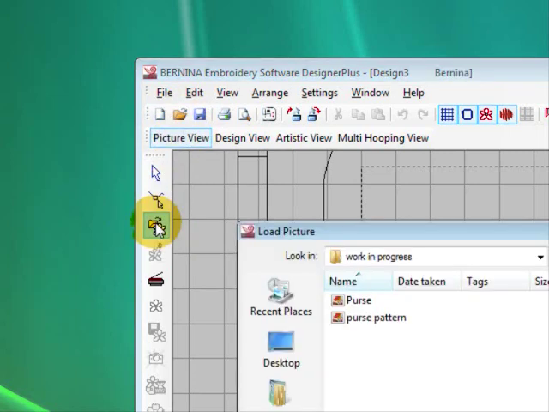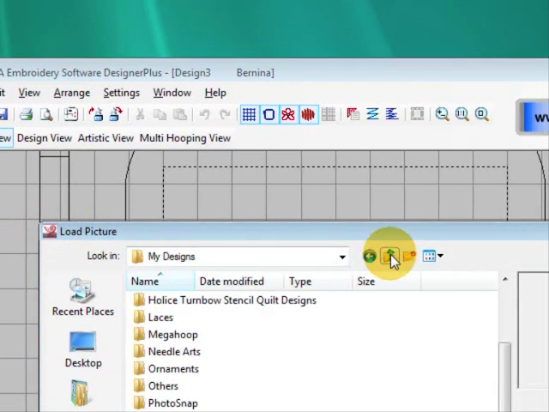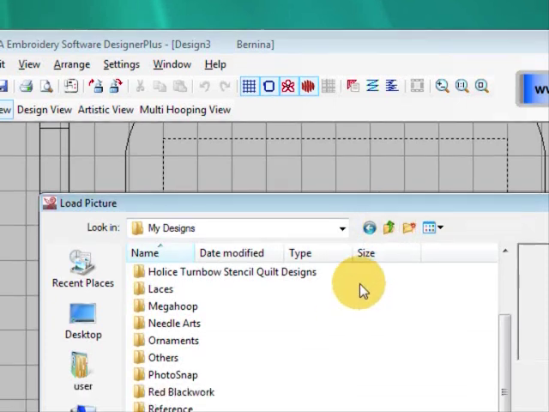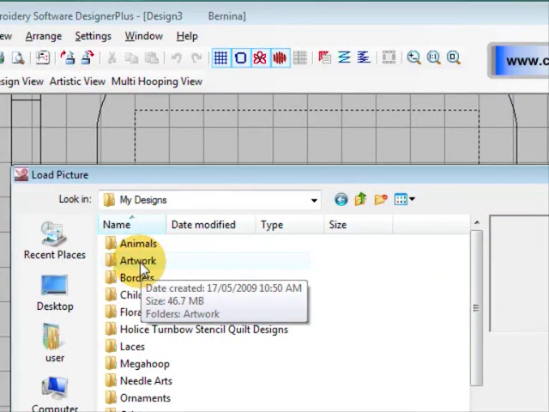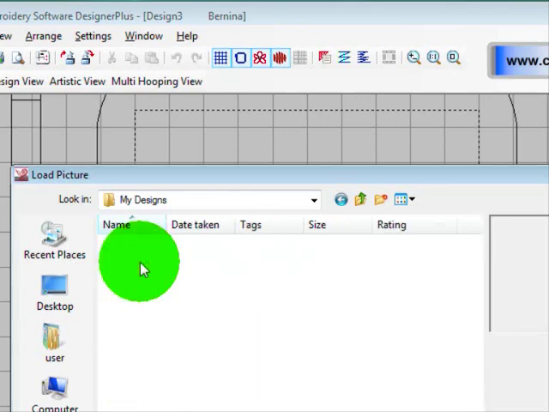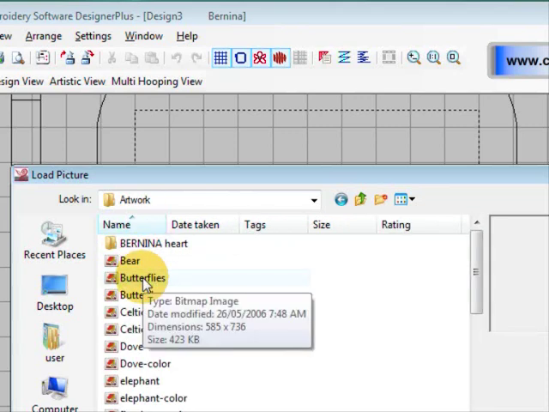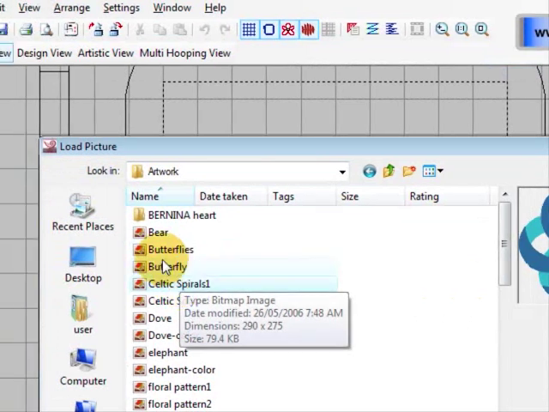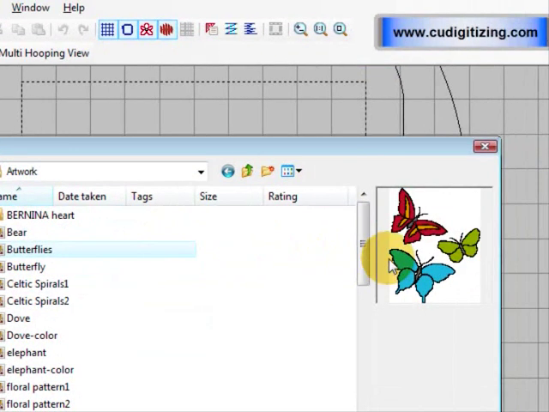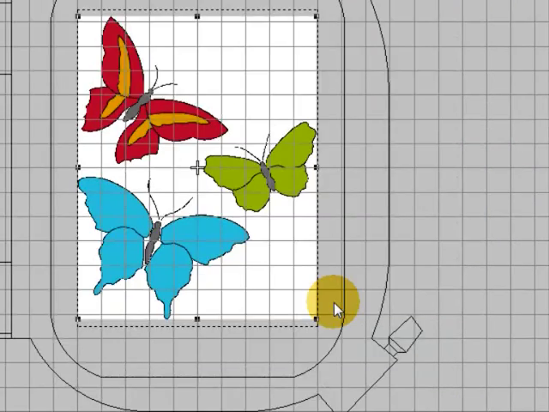So if we click on that, we get the Load Picture box, and we need to search for our picture. Now in My Designs you actually have a folder called Artwork, and so the software has provided some artwork for you. If you open that and go down to butterflies, you can view over here the picture you're about to load. If it's not the one you want, select another one. We're going to load the butterflies. So we click on Open, and the butterflies have come into the screen.